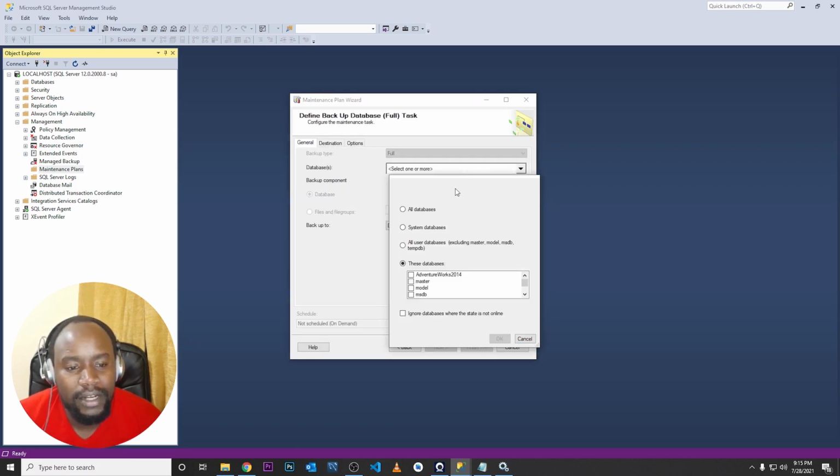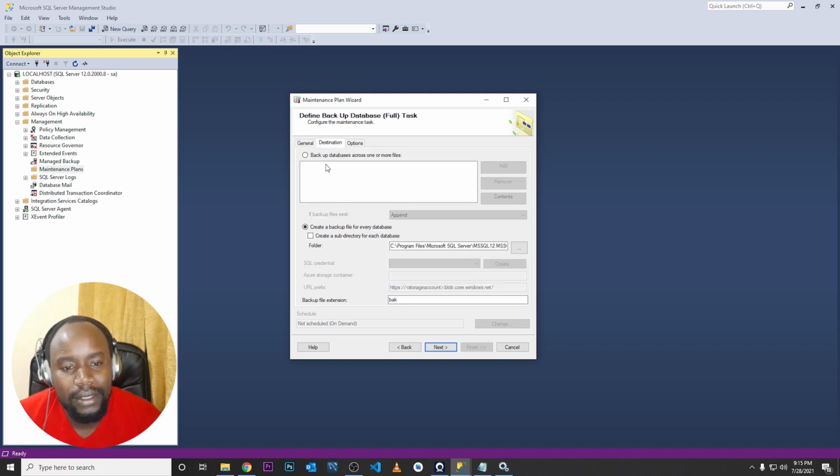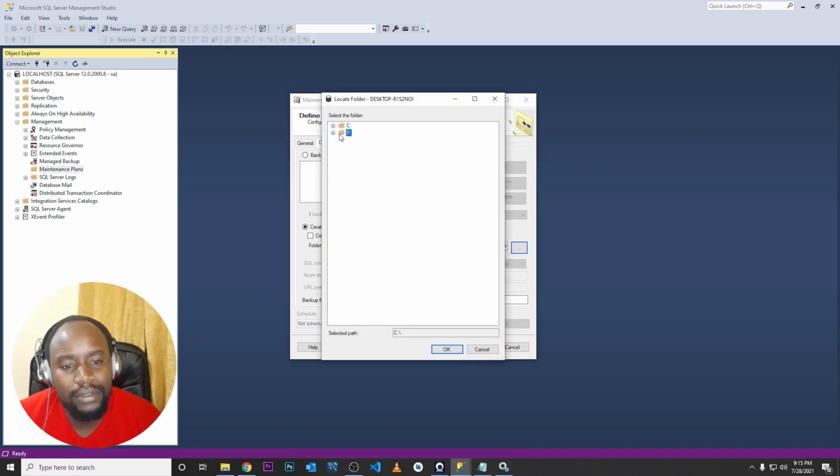So now our files, what we want to backup, let's just backup all the databases. We can just select specific ones. We can just do Northwind only. In case you want to backup all of them, you can just select all databases. So for us, let's go with Northwind only. Click OK. A specific databases, that is fine. Backup to disk. Okay. So under this tab destination, you're going to select where you want to have the backups.